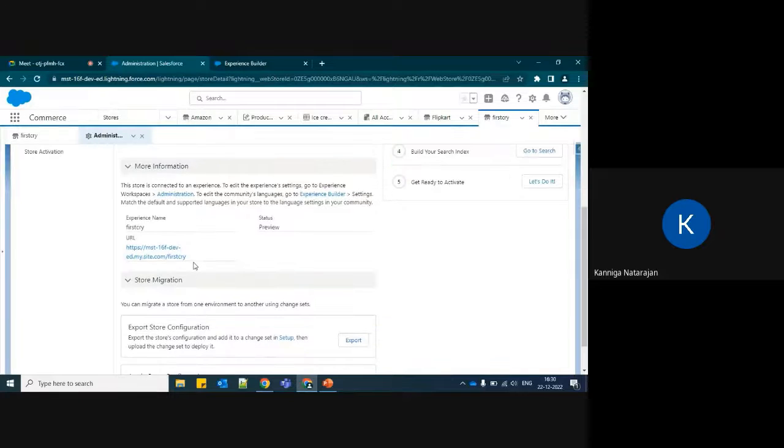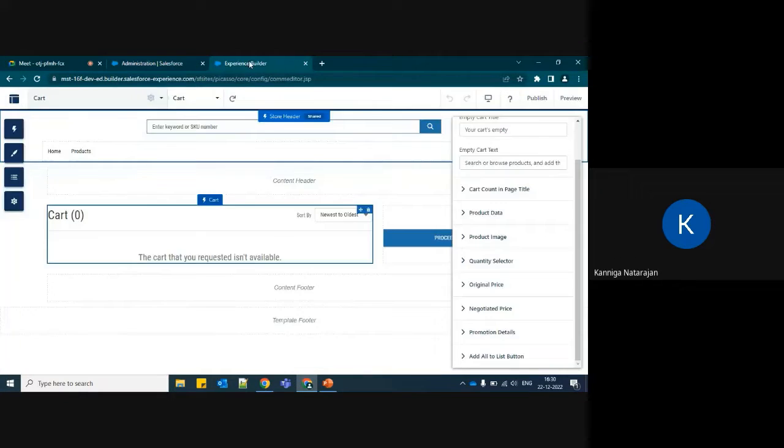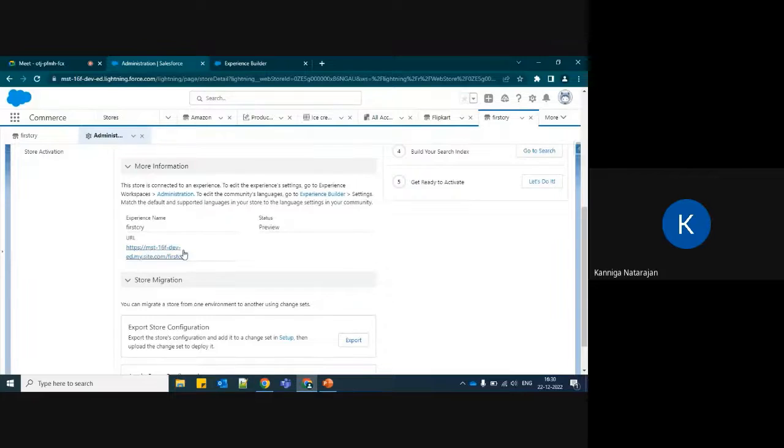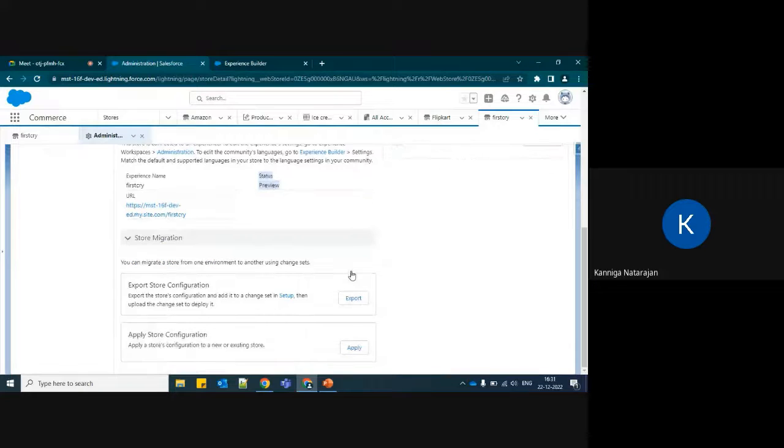And this one, we saw in the experience builder, that experience builder URL will be here. By default, it will be in the preview status. Once you publish, this will be published.